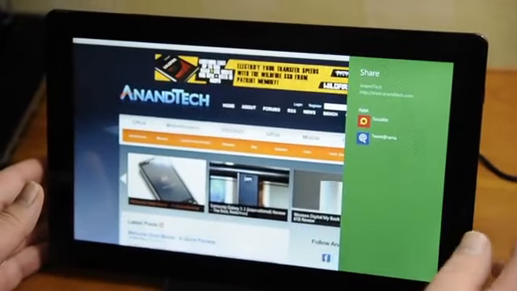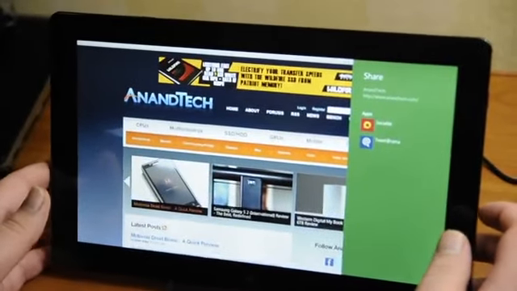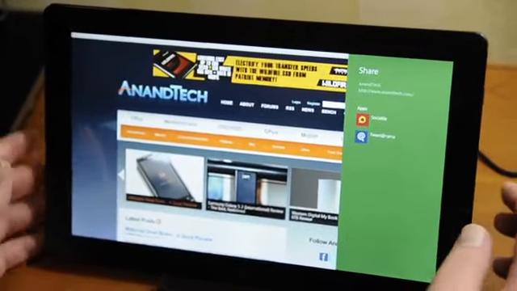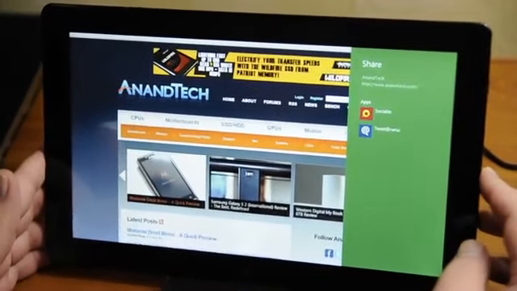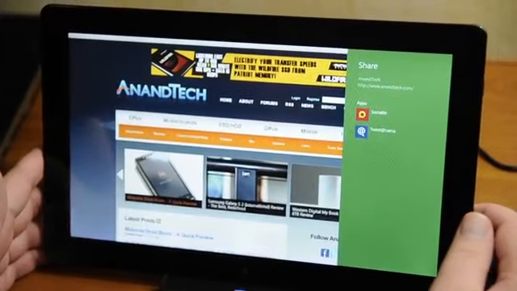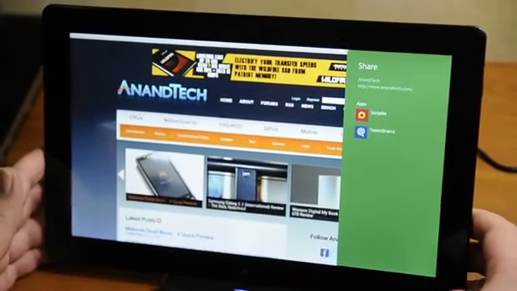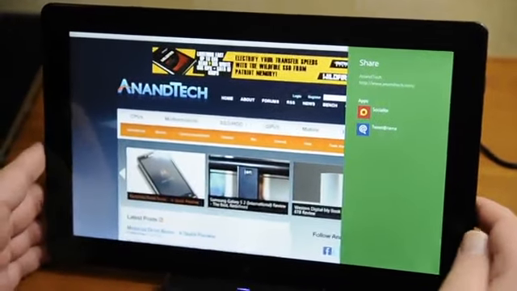Sharing, there's built-in sharing capabilities as part of the WinRT API. A new feature called Contracts allows applications to specify services they offer, and then other applications, when they need a service, can go through that list and get a list of applications to work with.